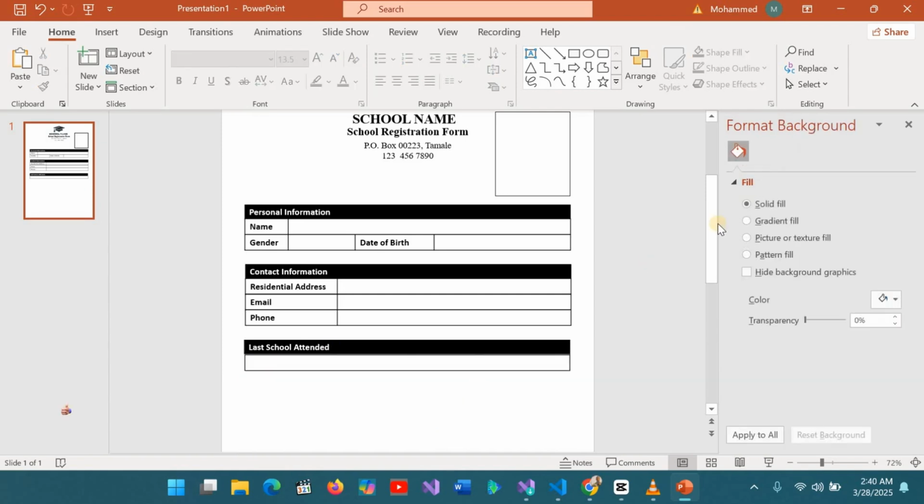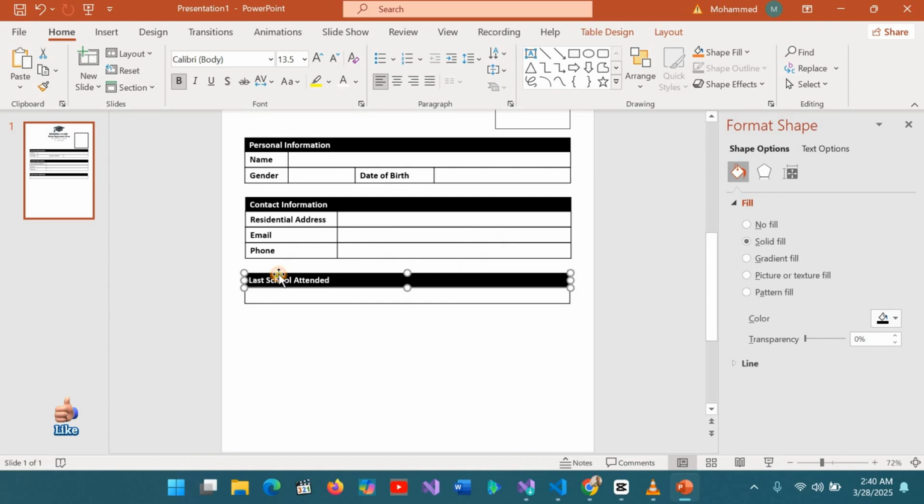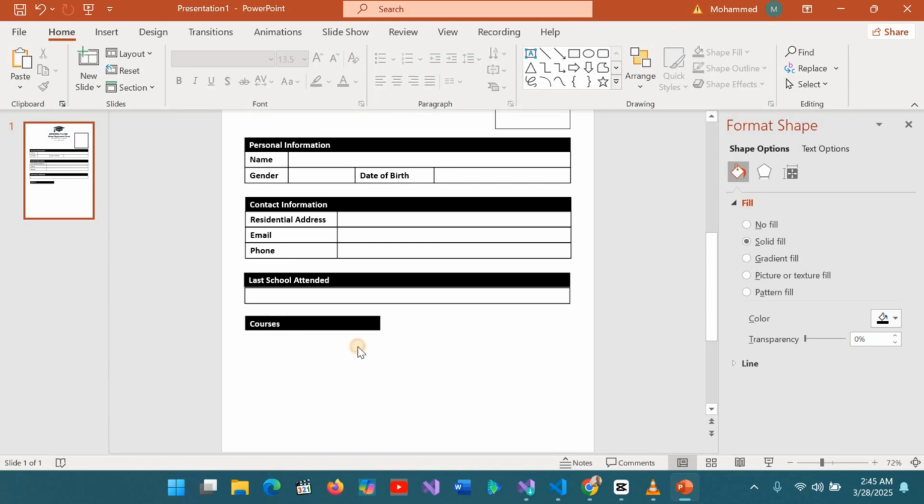So let's proceed on. We are proceeding to another step. So it will be this way. Let me clear the text there. Courses. So I'll leave it this way.